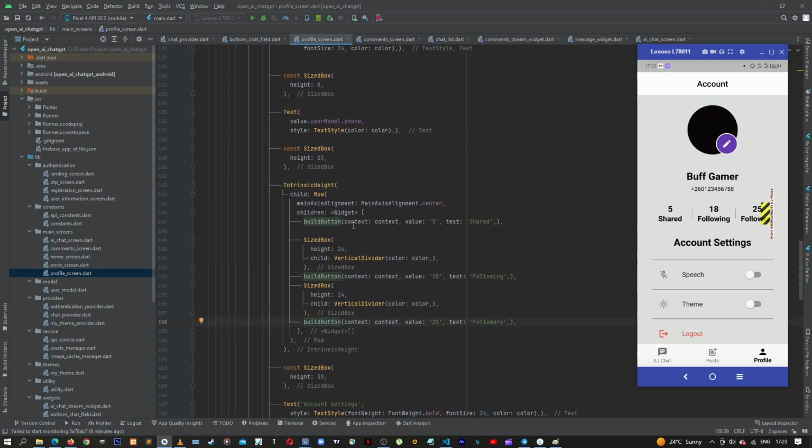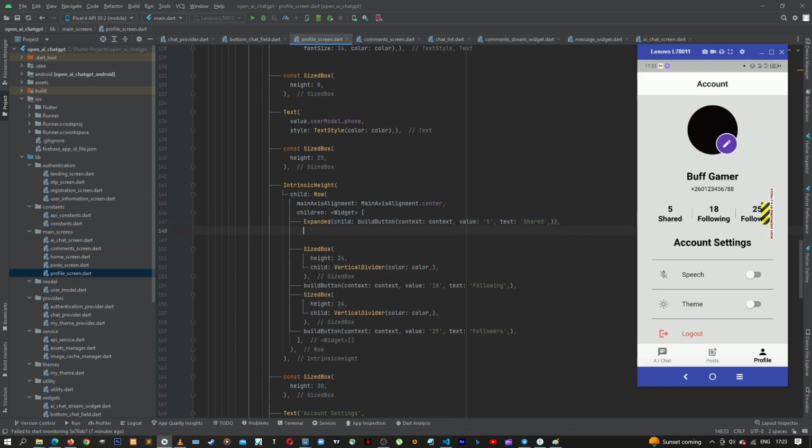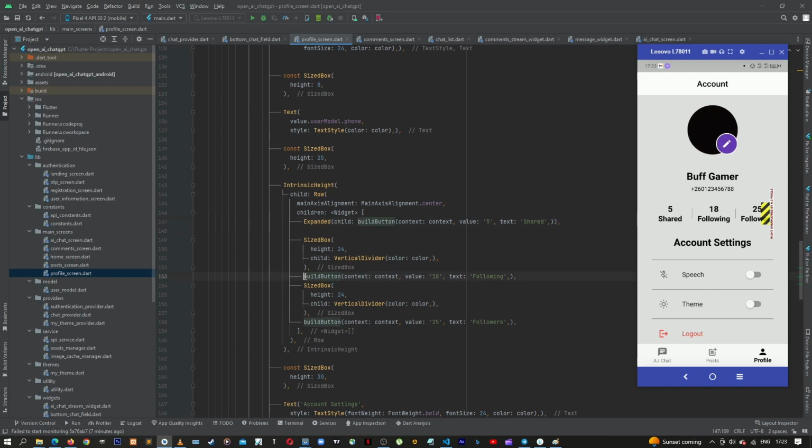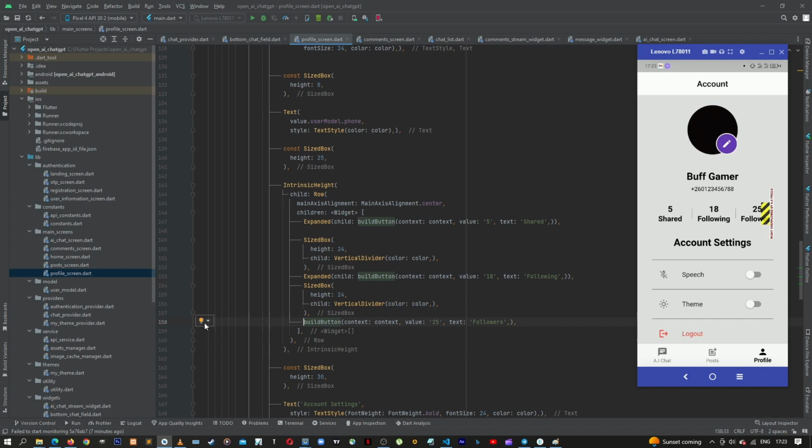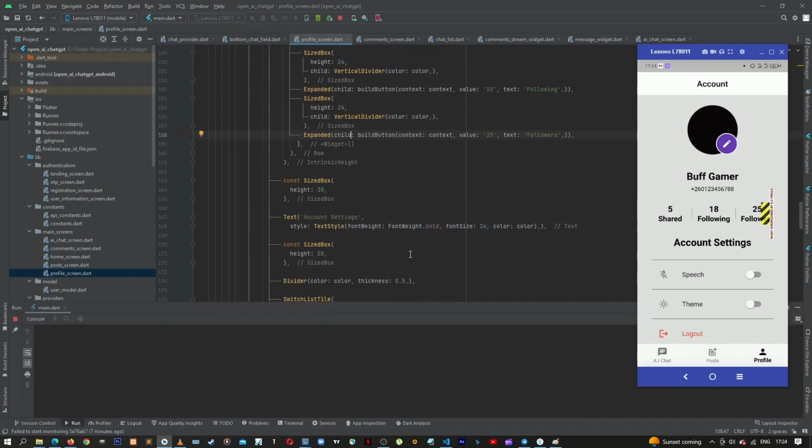So to fix this overflow, we need to wrap these into an expanded widget. Same thing we did in our post widget. So let's again wrap this one also into an expanded widget. We come to the next one. Let's wrap into the expanded widget like that. So now let's pick our real device and then let's restart the application.